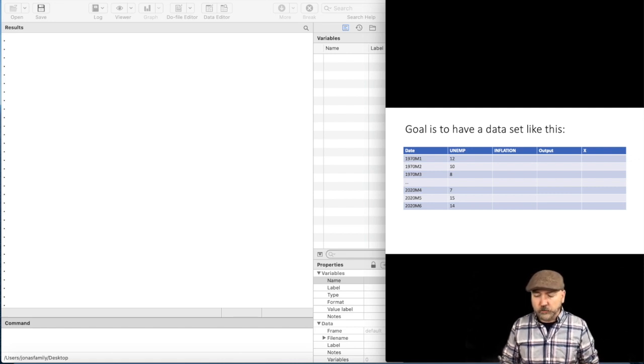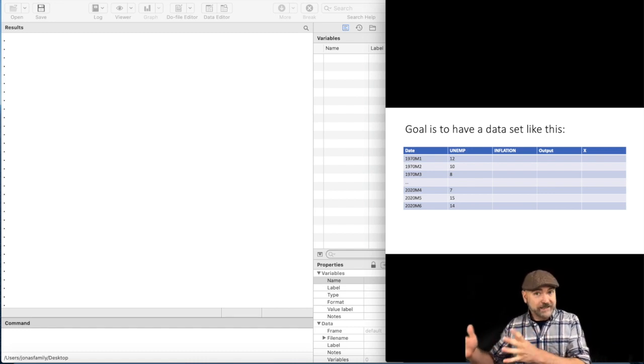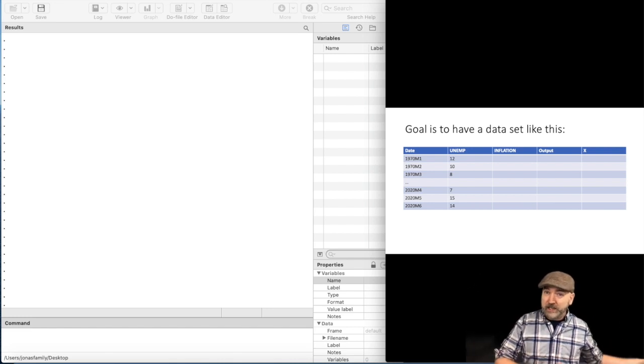And before we get too far into it, note that in this example I have monthly data. But the key question before we get too far is, what frequency should our time series be in? Can we get daily data? Do we have to use annual data?